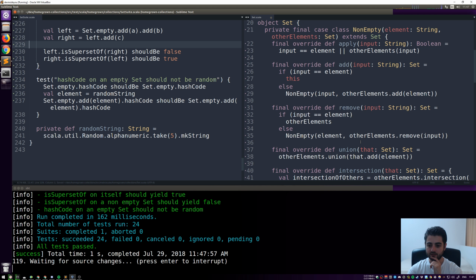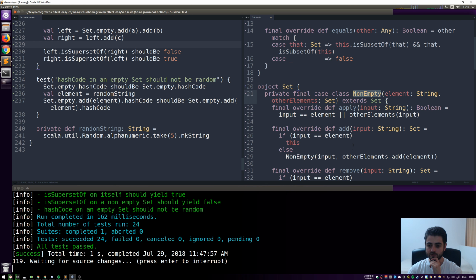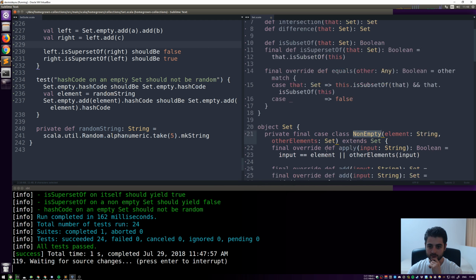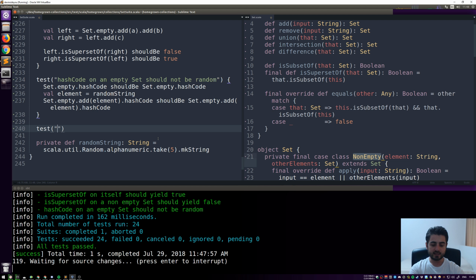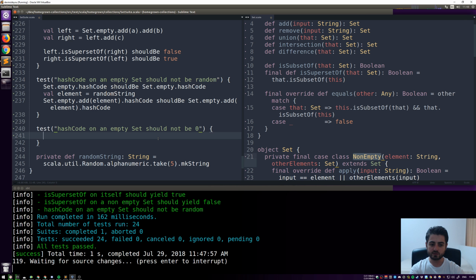Because the hash code is fine for this one and for that one, and yeah, it should be fine. But still, let's keep adding the test. So what I want to have is that a hash code on an empty set should not be 0. It's never a good thing that it's 0. Zeros are not good in this case.